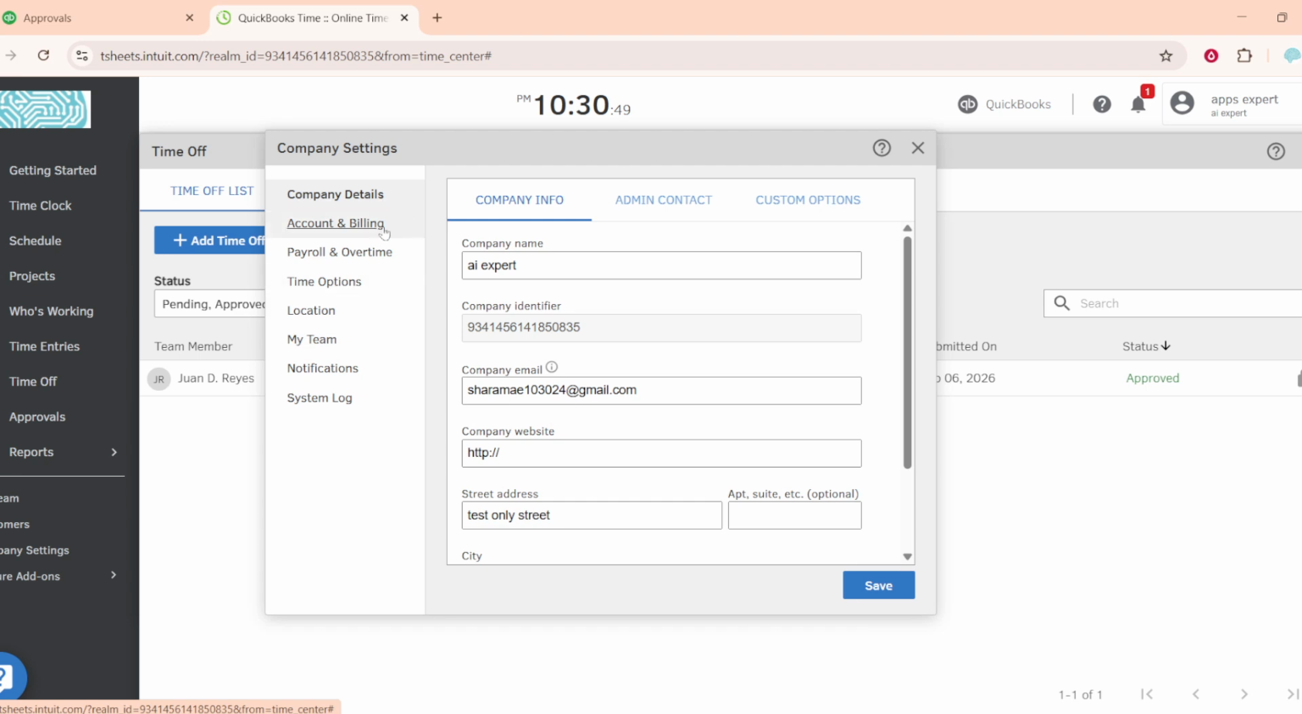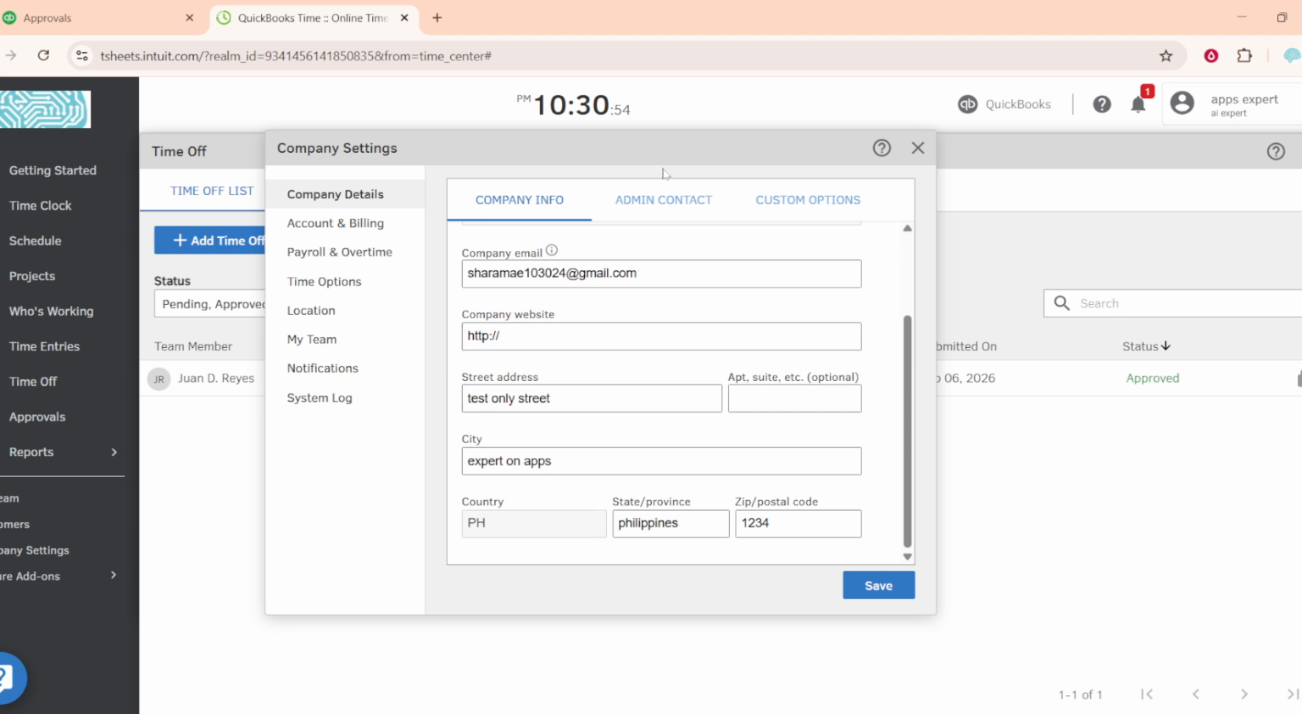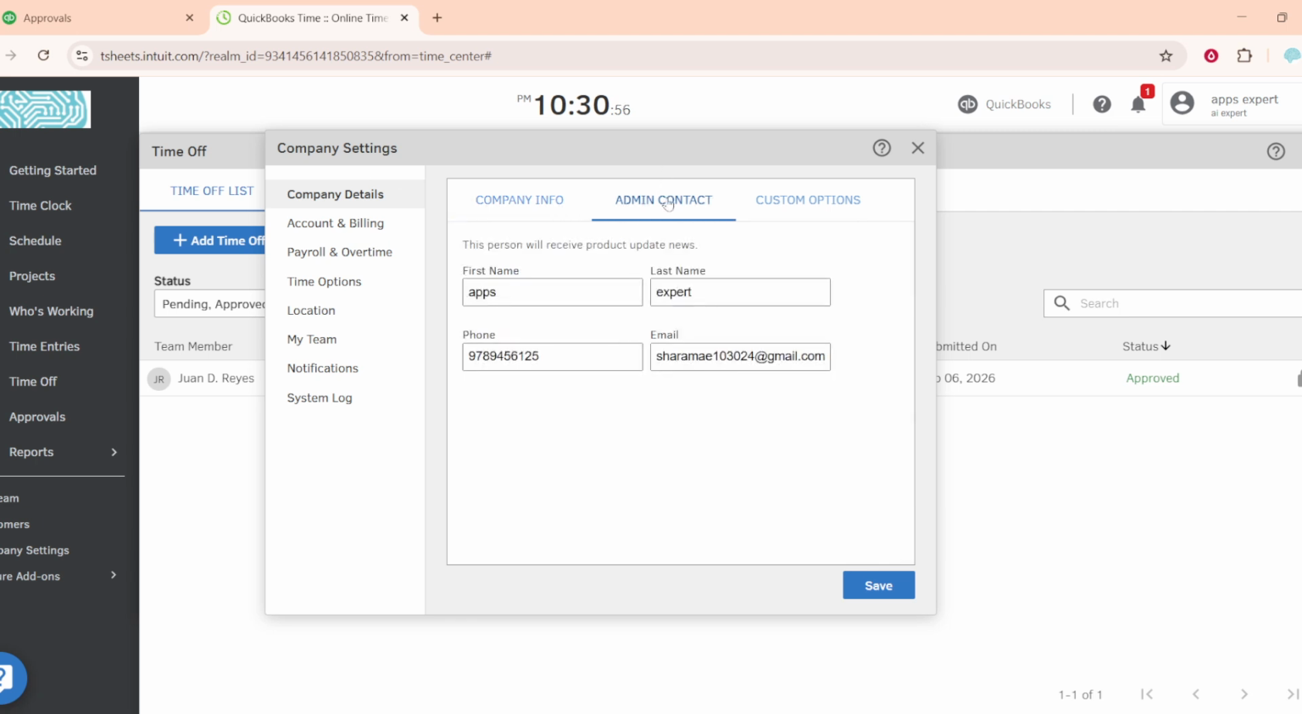Begin with company details. Here you can review and update your company name, address, time zone, and other core information. This is also where you can upload a custom logo to personalize invoices and reports. Use a clear image file and preview it to ensure it looks sharp. Don't forget to save your changes as you go to avoid losing updates.